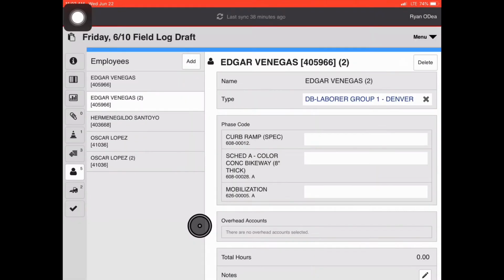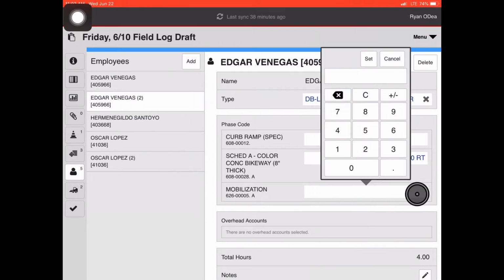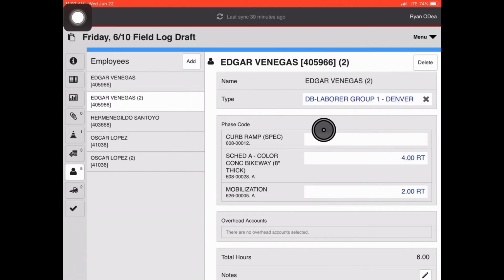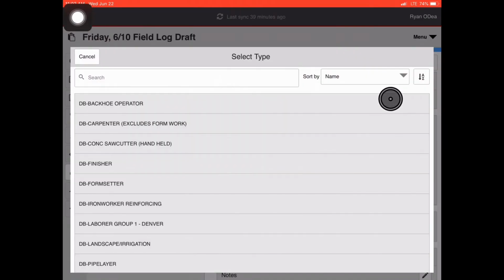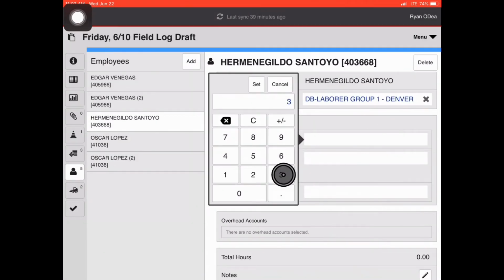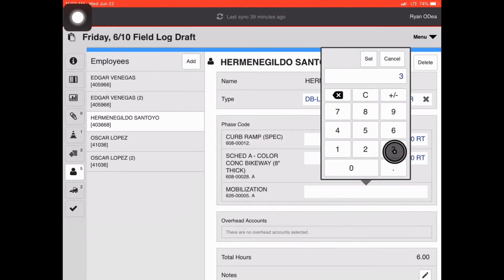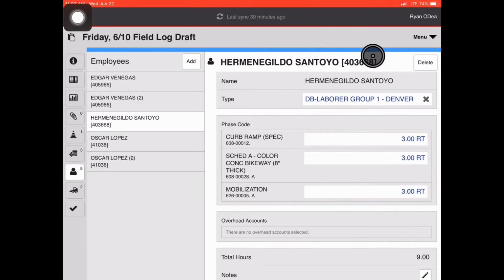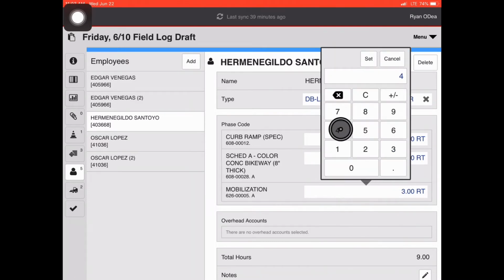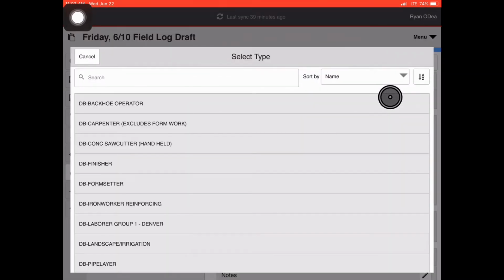As you can tell, because we added Edgar twice, he had 2 different roles during the day, backhoe operator and a common laborer. So we assigned the hours to the phases and the type of work. Hermie, on the other hand, only was a common laborer that day, so we didn't need to add him twice. And at the bottom you can see the total of 9 hours. I actually needed 10, so I changed that. And then now we're going to assign Oscar's type of work.